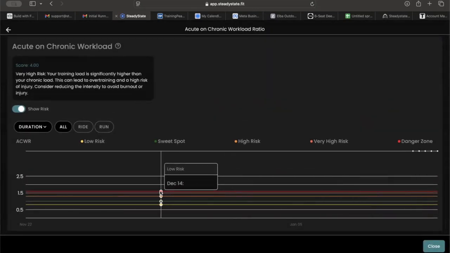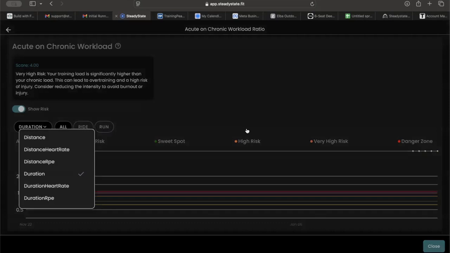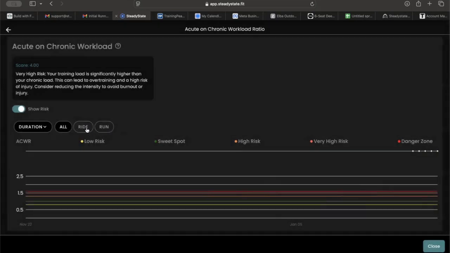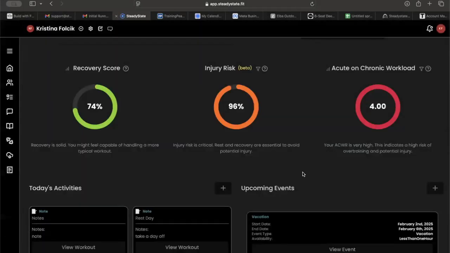You want to try to keep your athletes in between the low risk and high risk, ideally somewhere around the sweet spot. But as they taper, they'll dip a little bit. And as they do more, they'll get closer to the red. You can toggle this as well. And you can just see ride or run. Whoops, I just made that disappear. All right, so we'll go back.